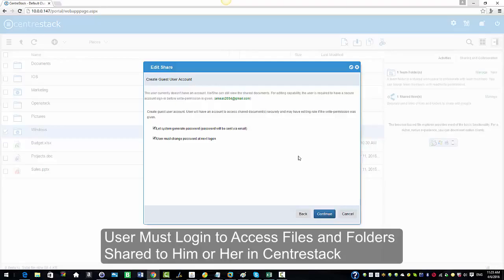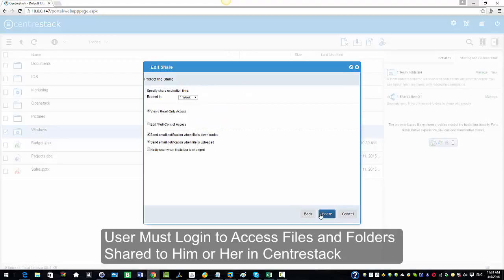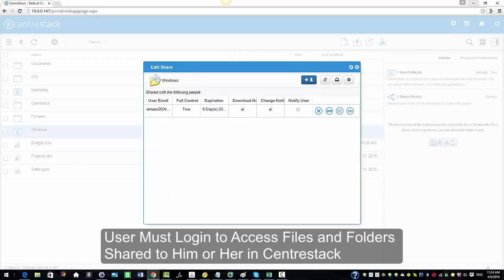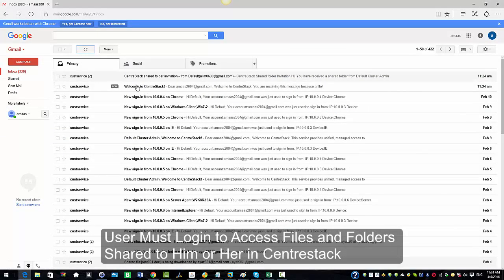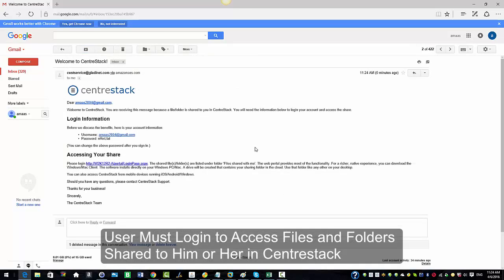So I'm going to let system generate password, and it will be sent into the email, and I'm also going to keep user must change password at next login checked, and I'm going to go ahead and continue. And I'm going to give this user now full access. Click on share. And I'm going to go into the email of the user. And we get the password email because it was let system generate the password. And I see my password in the email along with my username.